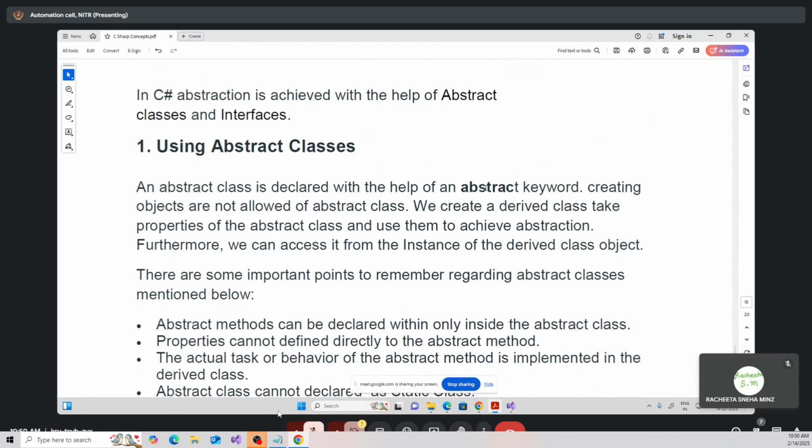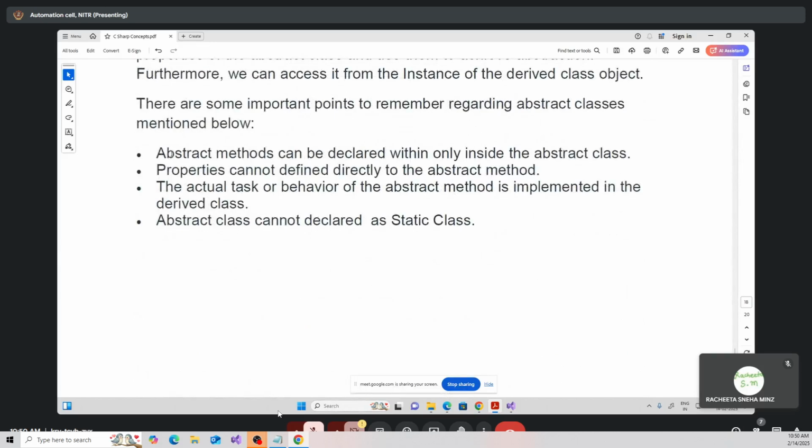An abstract class is used by using the abstract keyword. These are the properties: an abstract method can be declared only inside the abstract class. Properties cannot be defined directly in the abstract method. The actual task or behavior of the abstract method is implemented in the derived class. Already we have seen in the derived class we are defining the functionality; it is not defined in the base. Clear?